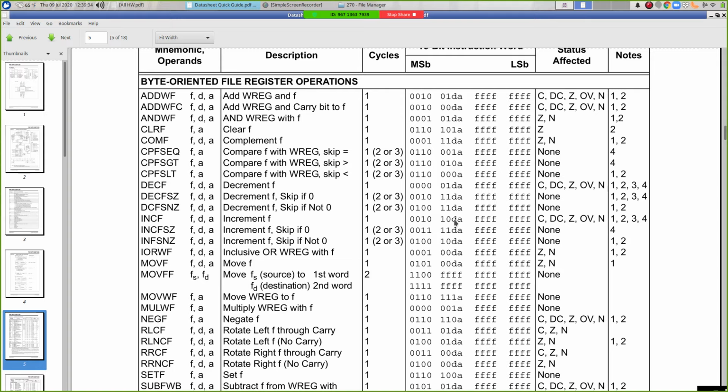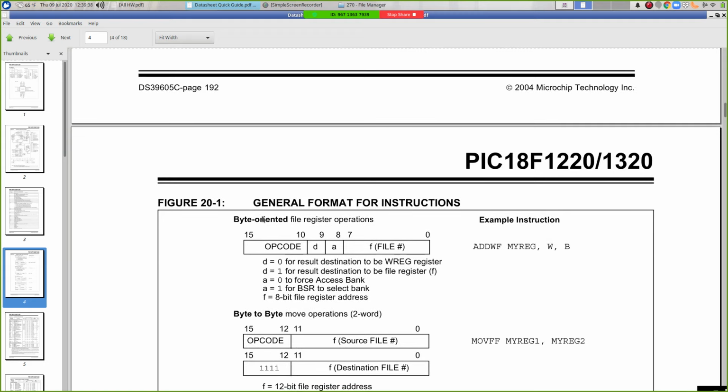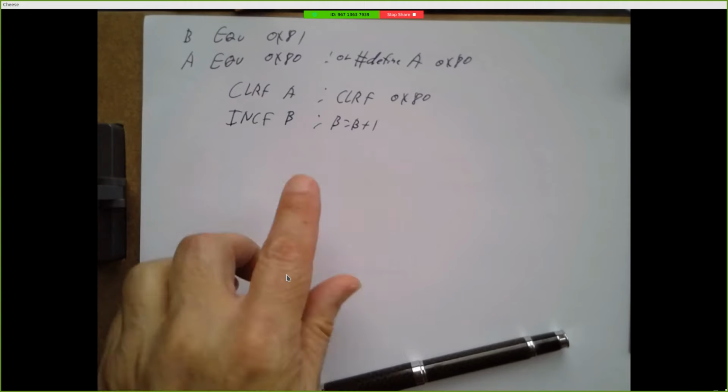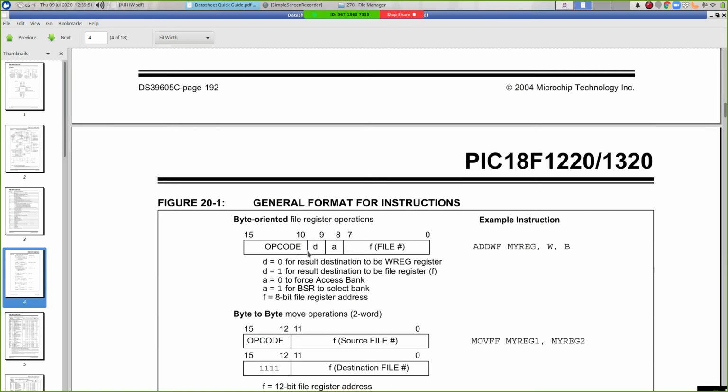And then the next bit is this D bit, this destination bit. And remember up here, the destination bit should be 1 if we want to write the result back into the file register. So since I'm trying to do B equals B plus 1, I would set this destination bit to be a 1. Access bit we'll ignore, and then the file register, that 8-bit, would be the 8 bits corresponding to hex 81, because that's the address where I stored B.